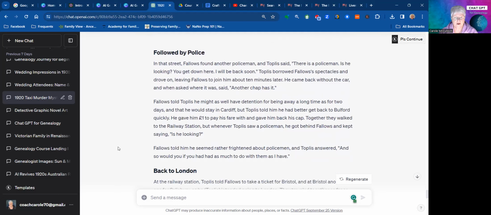Then using some of the information from that article, we can use DALL-E 3 to create some imagery. Let's find out how to do that next.